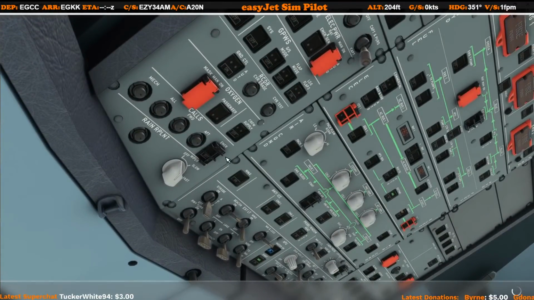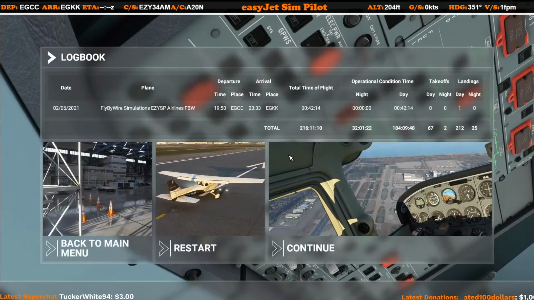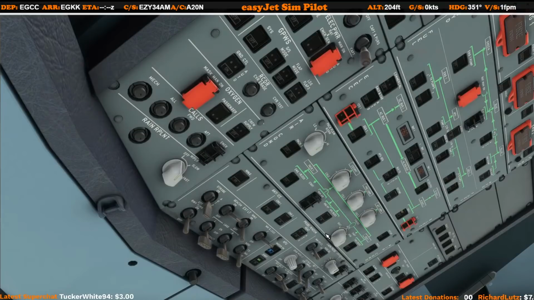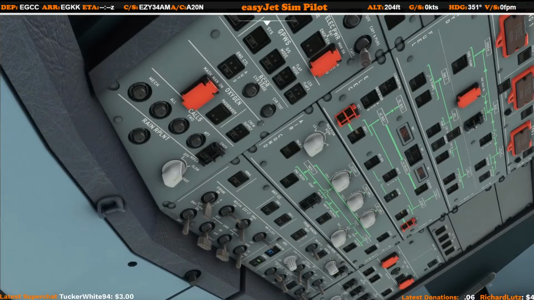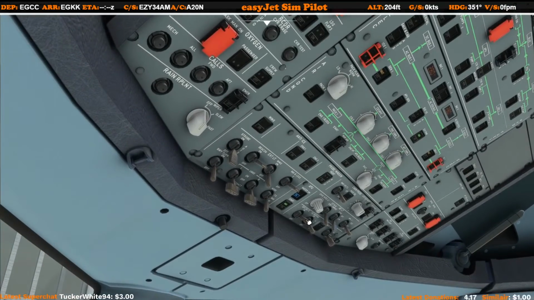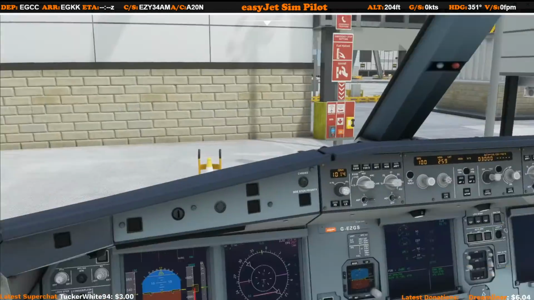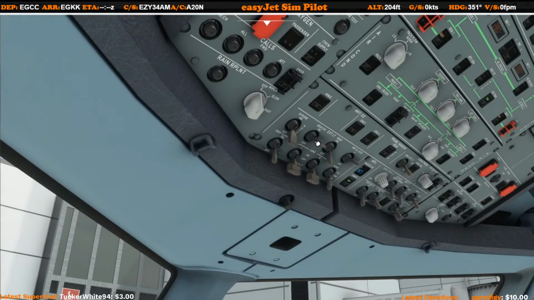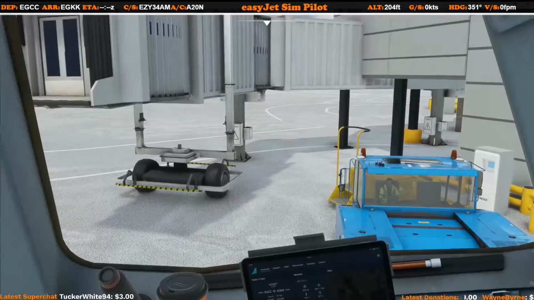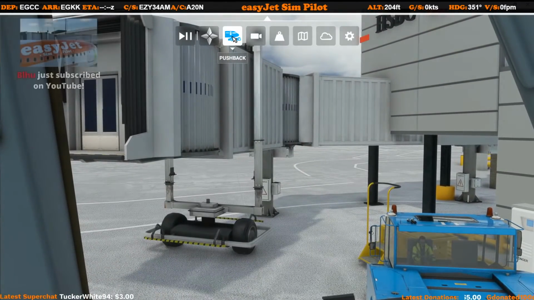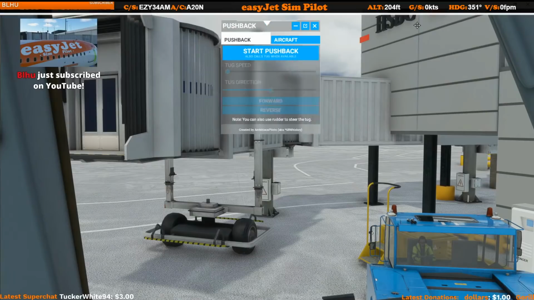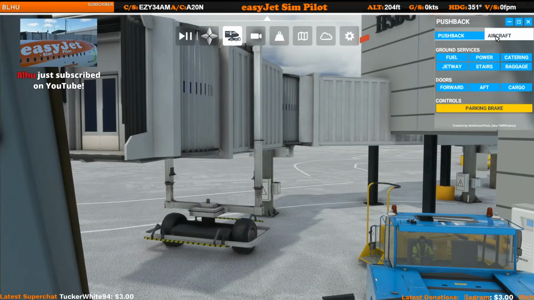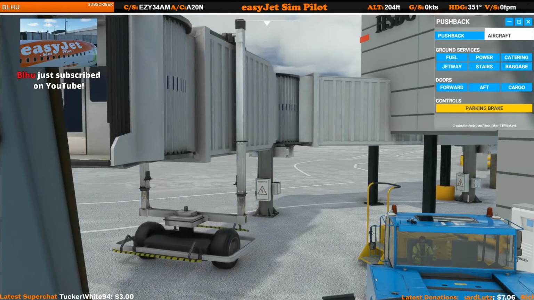We can turn off the seatbelt signs. Oh, hang on, I forgot about this. We've got the logbook. There we go. Okay, so now we can turn off the seatbelt signs. Check N1 is below 10%. Beacon lights can come off as well. And then we can start to get ready and deboard the aircraft using this new little mod, which is so neat.